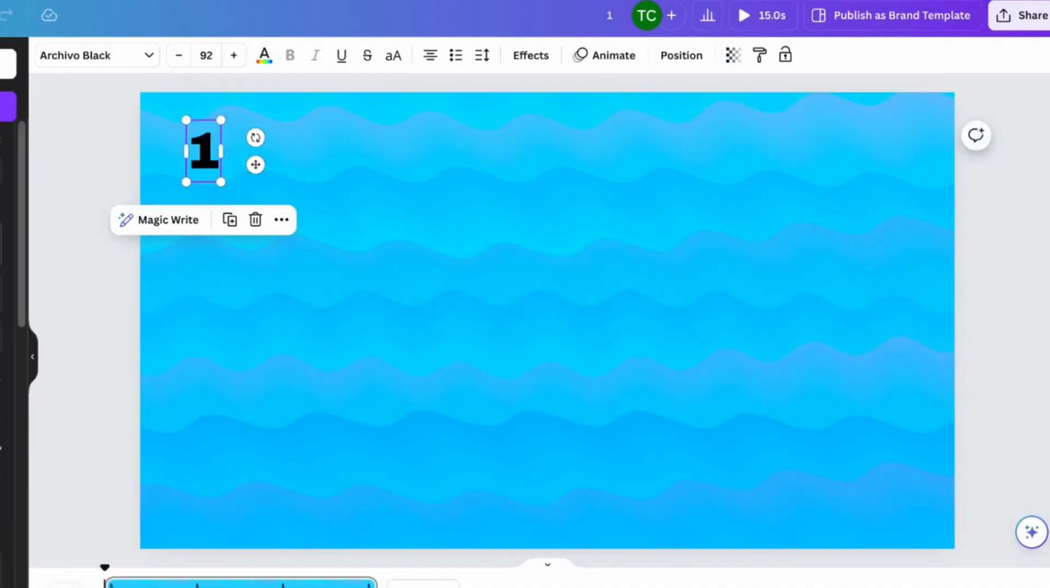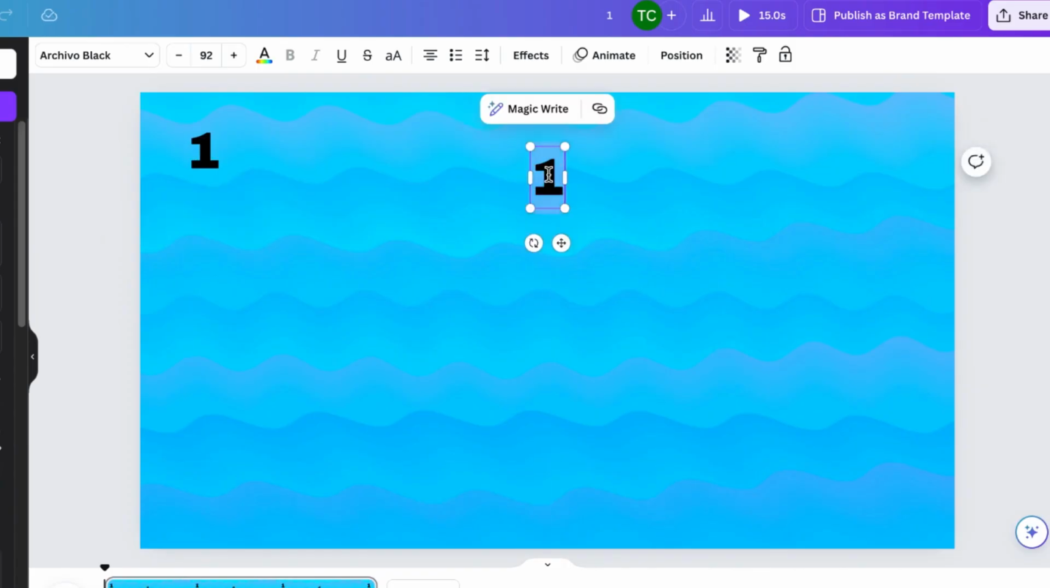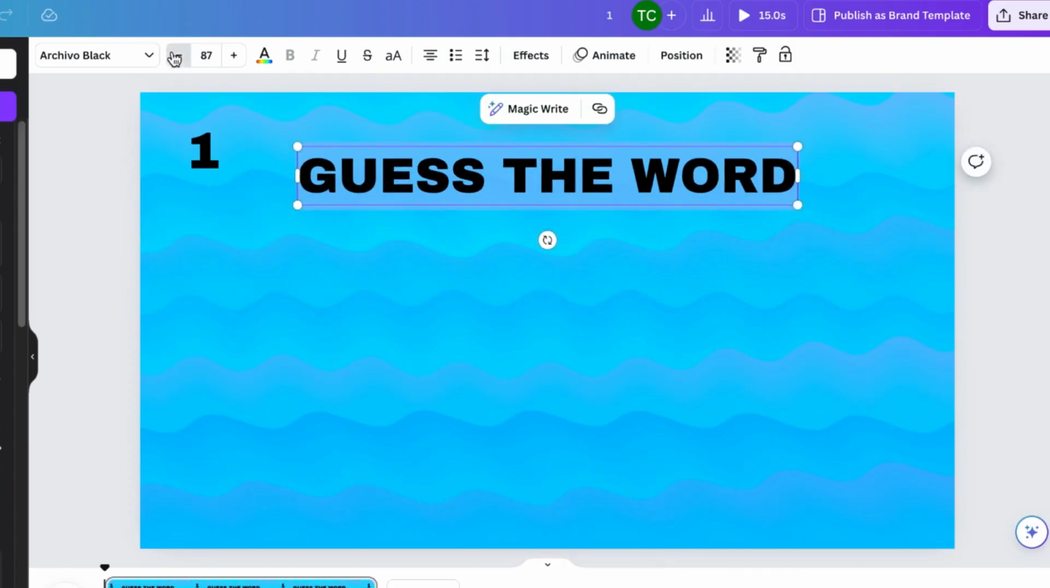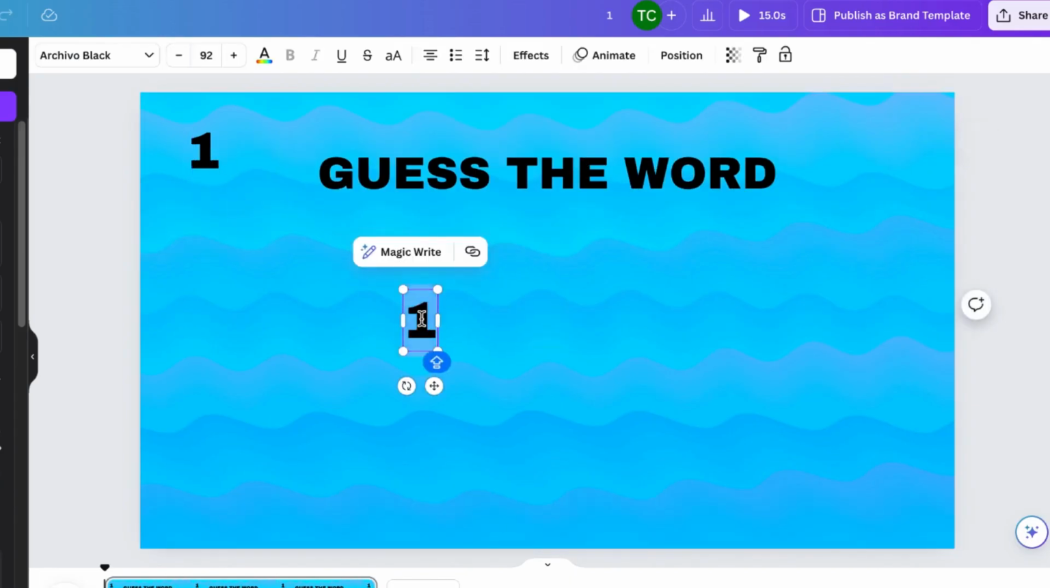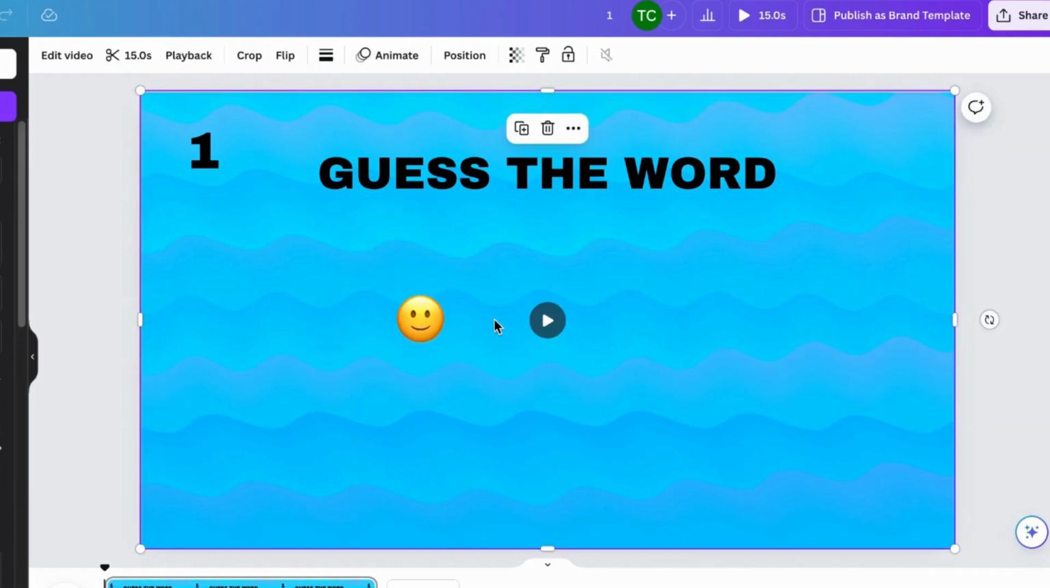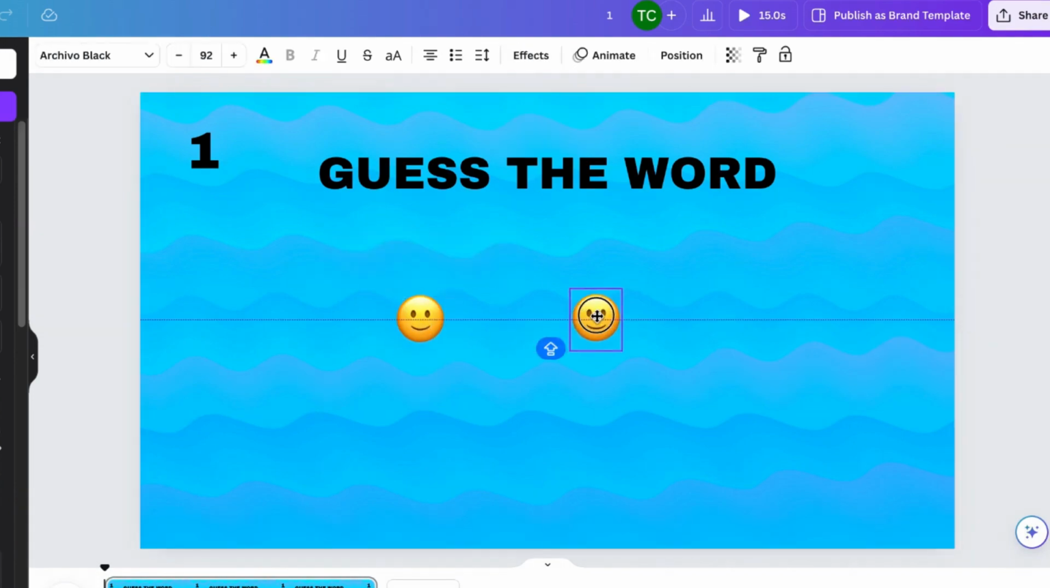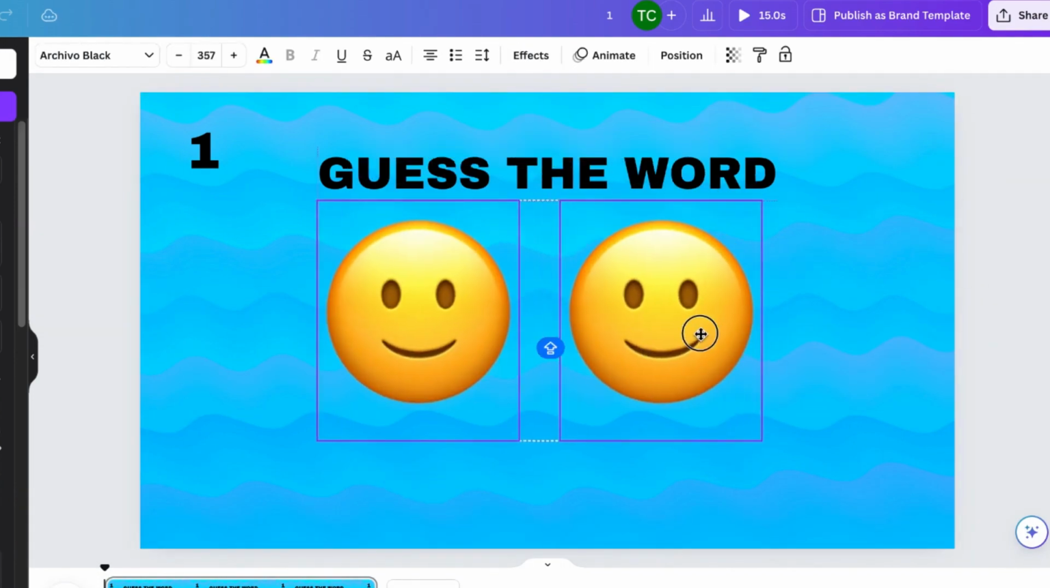I'm going to simply copy this text block and add the text "Guess the word" over here. I'm again going to add another text block, and here I'm going to show the emojis. I'm just going to place a smiley emoji right over here for now and copy this one. Now enlarge these 2 emojis.